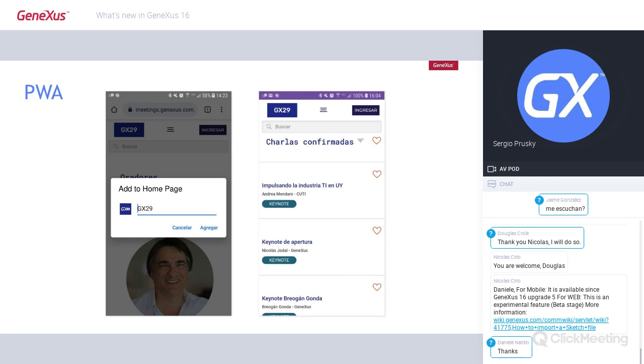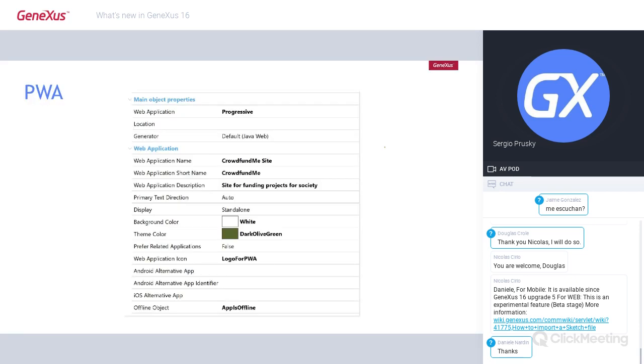So how do we do it? In GeneXus, we just change, for a main object, the web application to progressive, and that's pretty much all we have to do. We don't need to do any special programming. And if you are interested in this, there are some interesting tools to make sure that the configuration is correct, etc., that are very useful. You can read more on the wiki, or maybe this is a topic that we want to have another webinar about if enough people are interested.